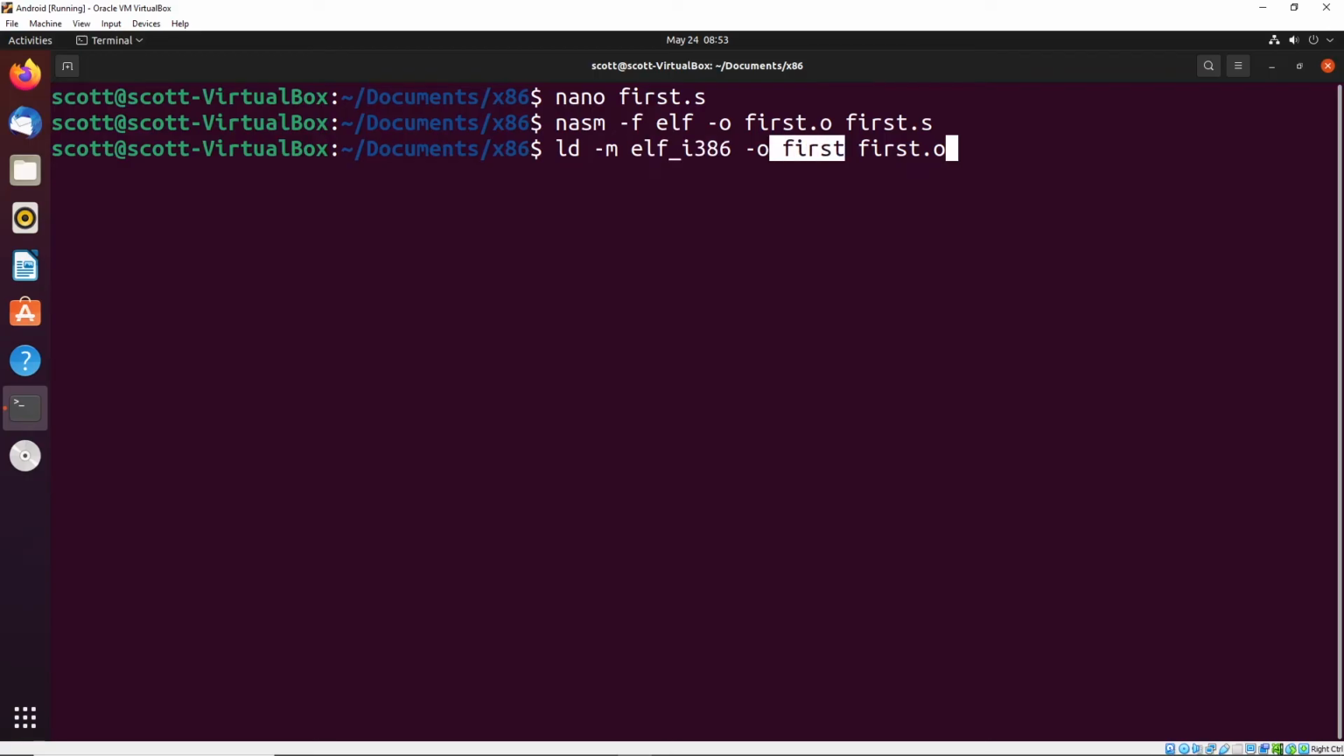The output is the name of the file. So in this case, I'm naming it first. This creates an executable named first. And then first.o is the input. So that's the object file that gets inputted in.